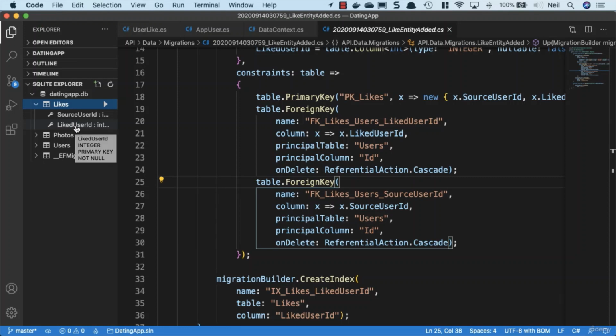So what we'll take a look at next, now we've set up our entity, we're going to create a repository specifically for likes, and we'll take a look at that next.